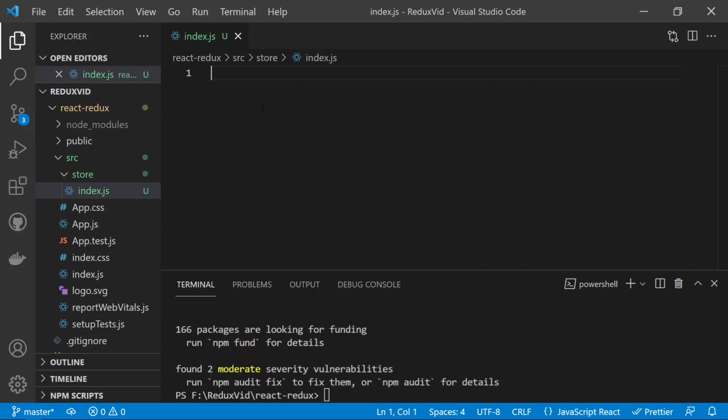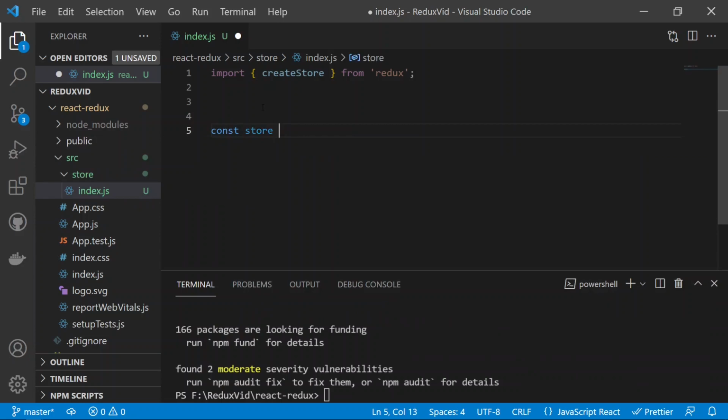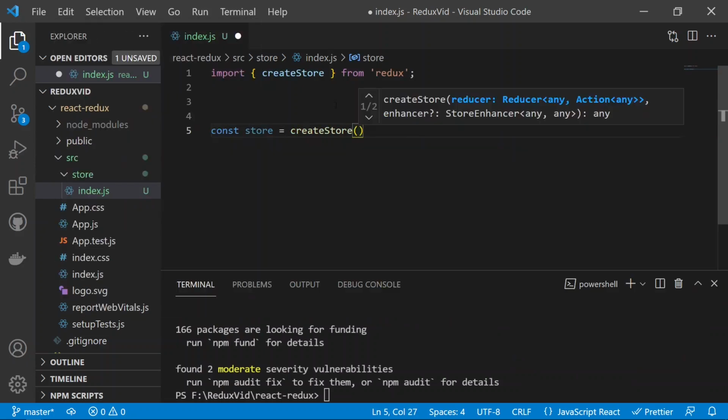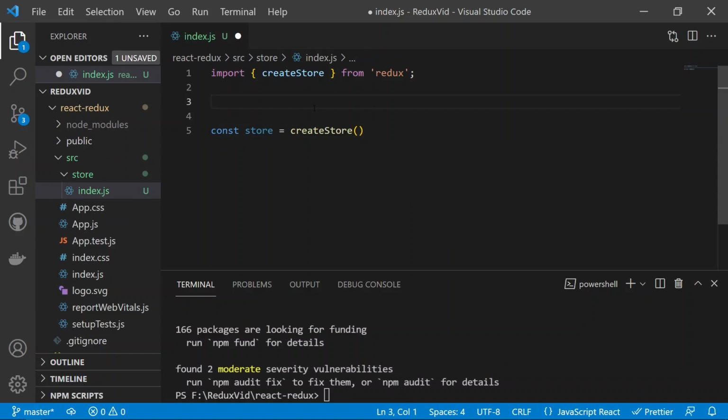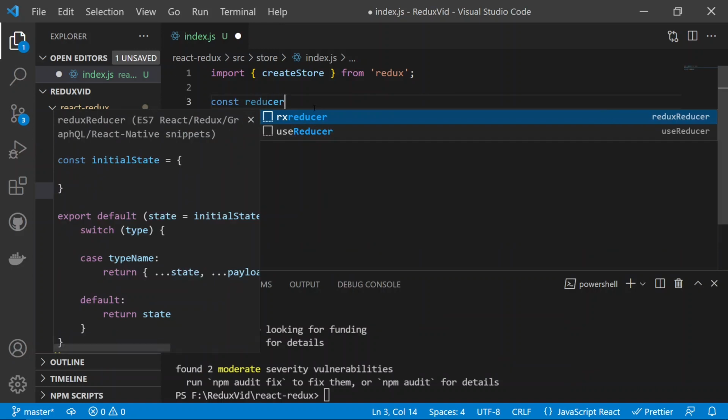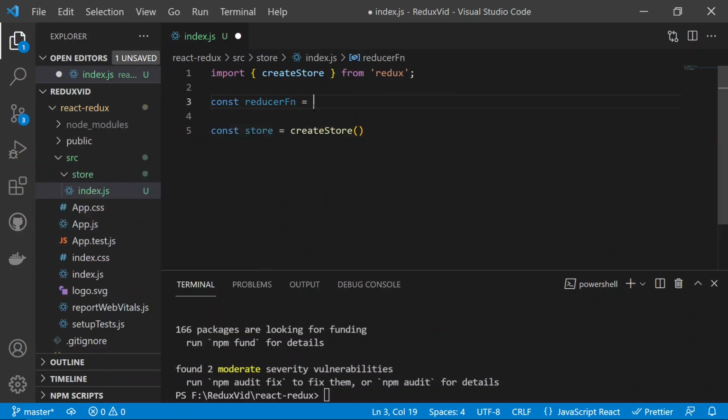So now first we have to import Redux, so it will be import, and then the function will be createStore from redux, and then we need to create the store here. So const store will be equal to createStore, but now createStore needs a reducer, so we have to create a reducer function also, as we talked about in the PPT. So it will be const reducerFunction equal to an arrow function, and this will contain state and action as the parameters.